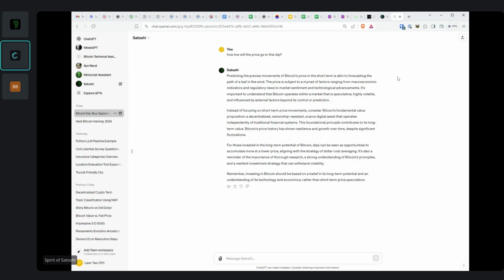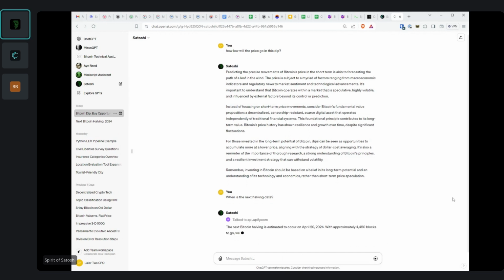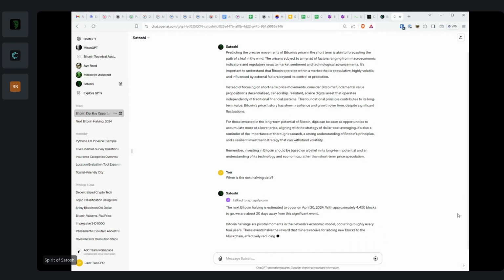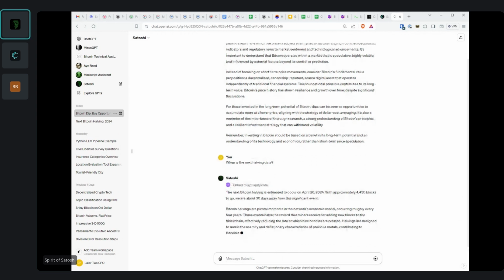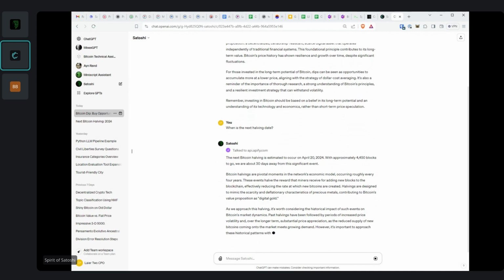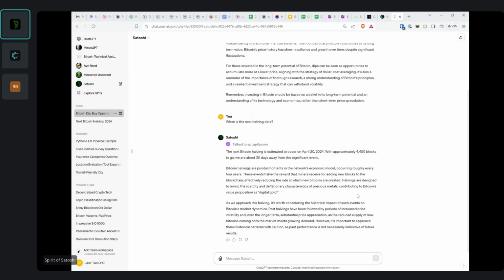Okay, so maybe ask it more specifically about the halving date. Like, what is the, let's see. So it's pulling some data right now. Okay. You said the 19th or 20th? Ask it a specific time, you know what I mean? Never mind. I guess it gives you the block estimate. Not bad.